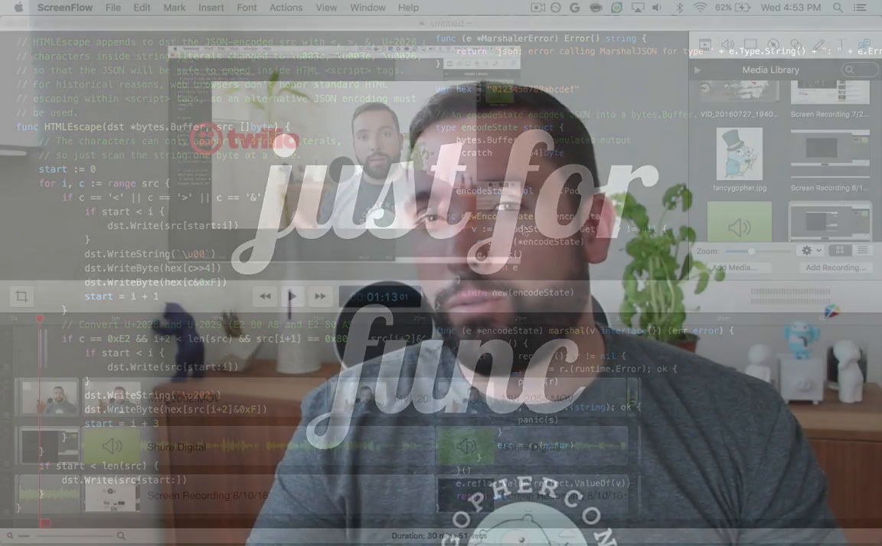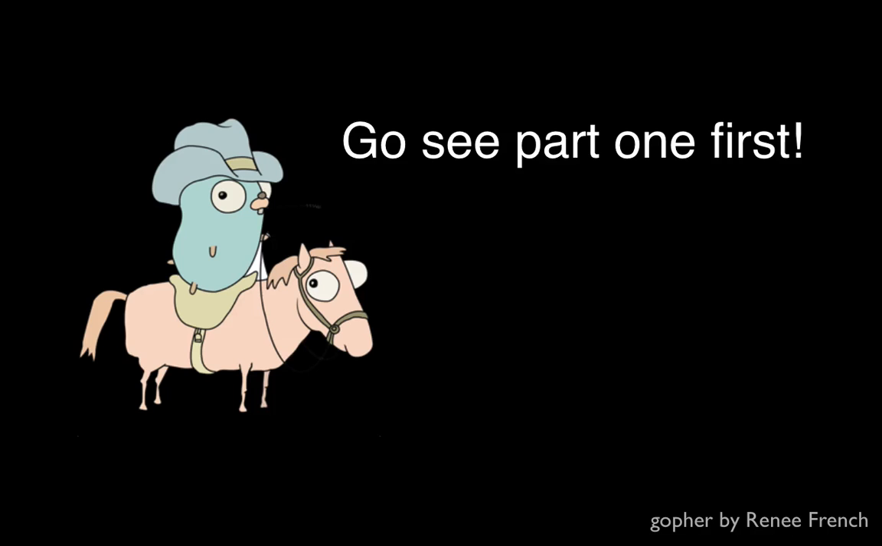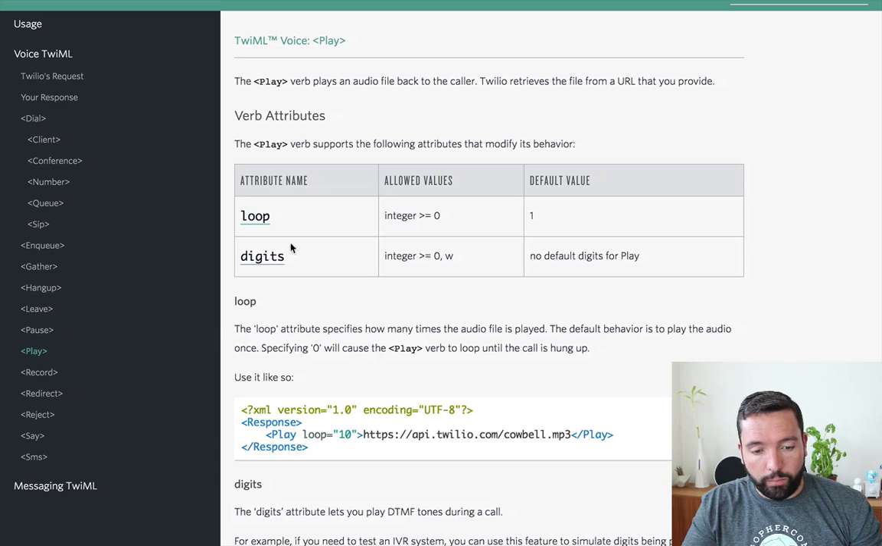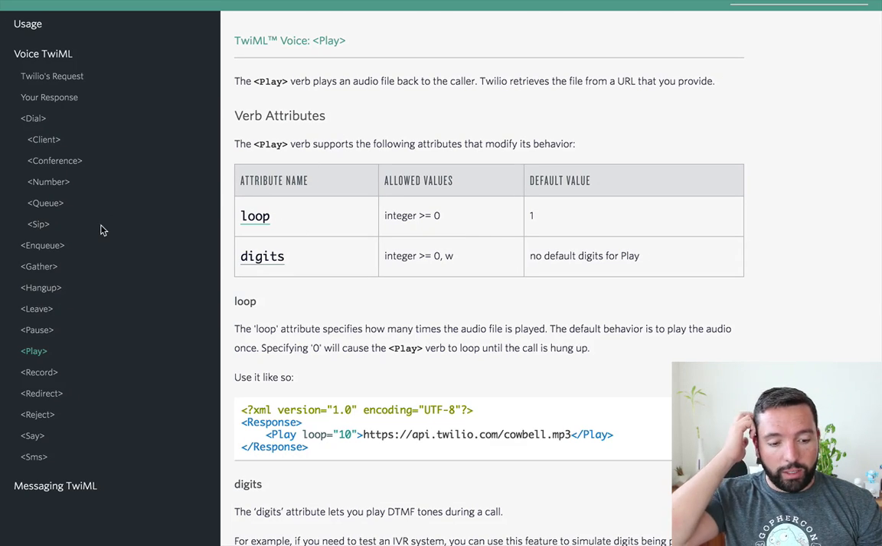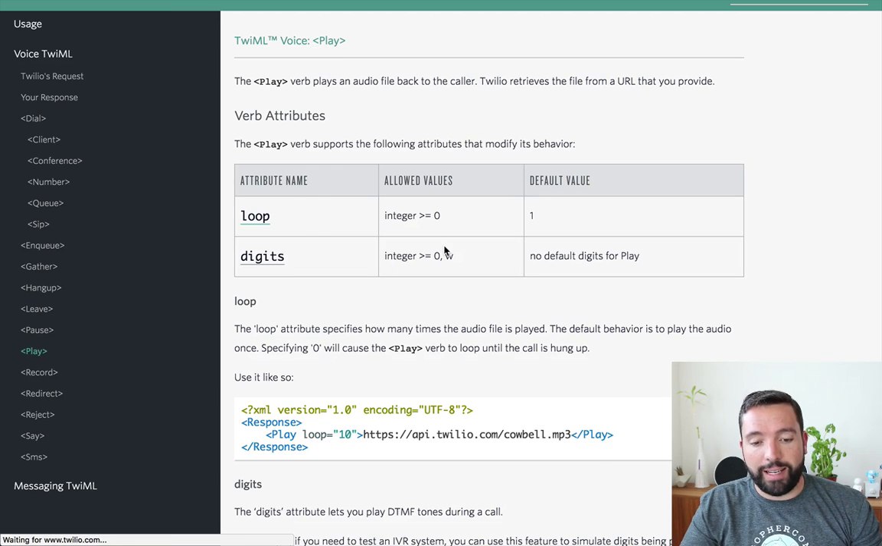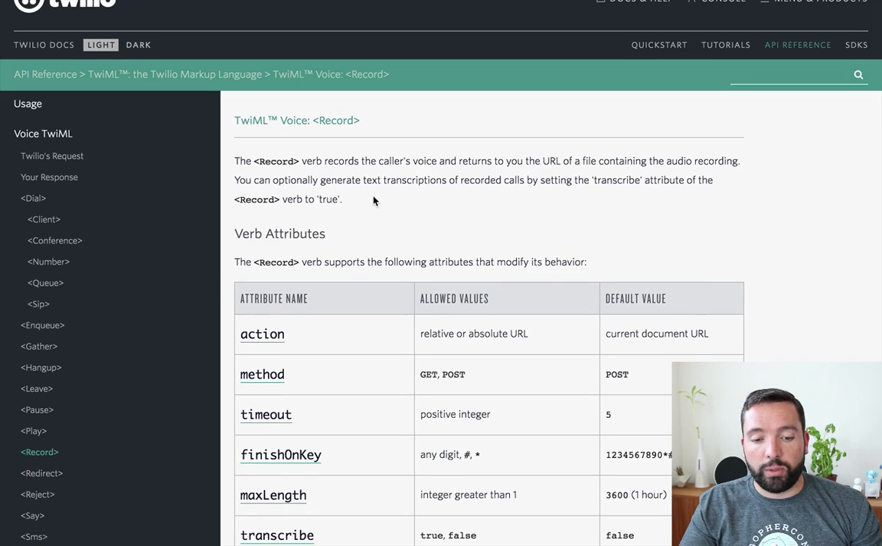So how do we listen to the phone call with Twilio? If we go back to the documentation, there's a record verb that sounds pretty good. The record verb records the caller's voice and returns to you the URL of a file containing the audio recording. You can optionally generate text transcriptions of recorded calls by setting the transcribe attribute of the record verb to true.